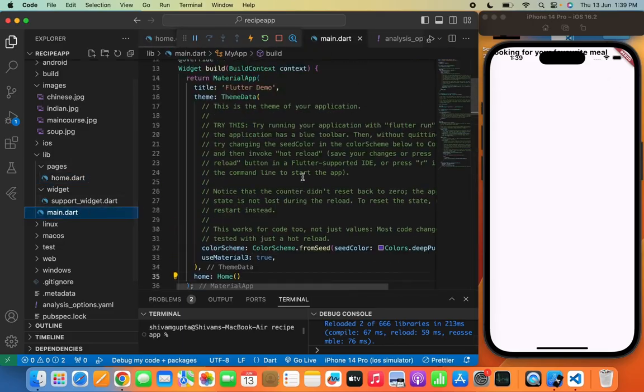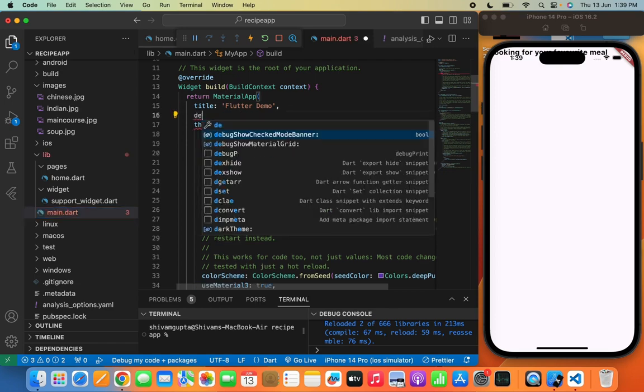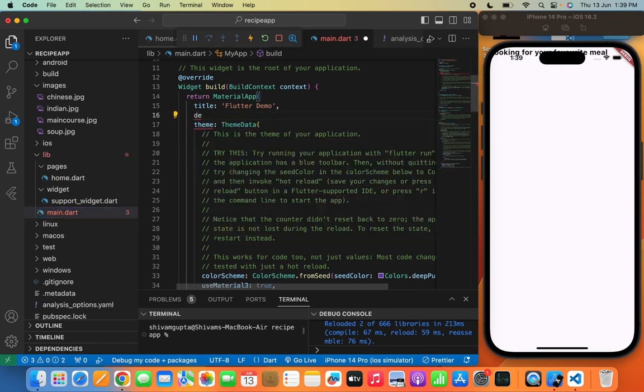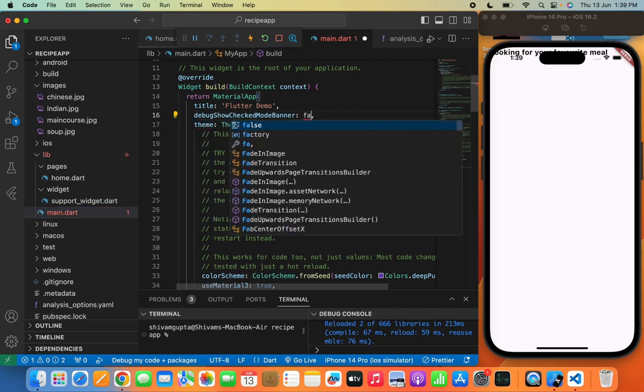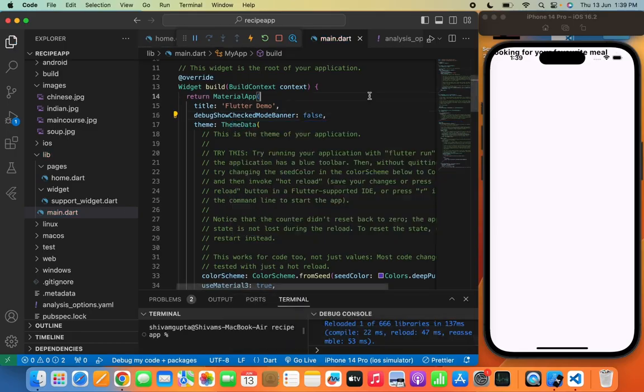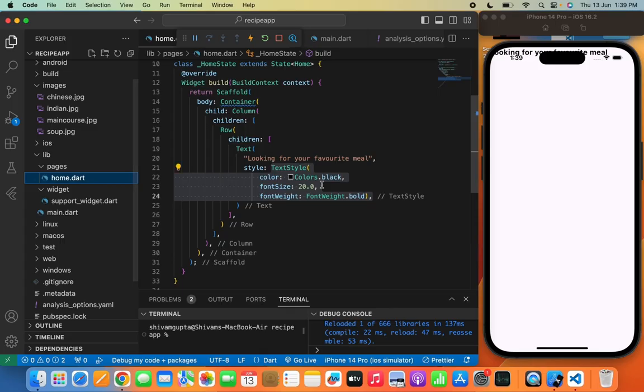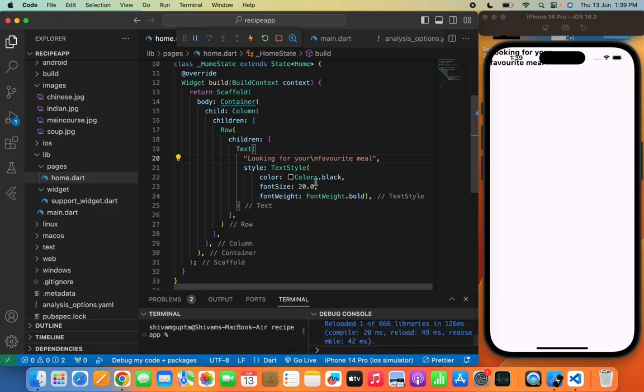So in the main.dart you can simply pass debugShowCheckedModeBanner to false, and it will simply remove this debug banner from the top. Now in the home.dart file I will simply do one thing, like I can pass \n, and we can increase the font size too, so I will pass 25.